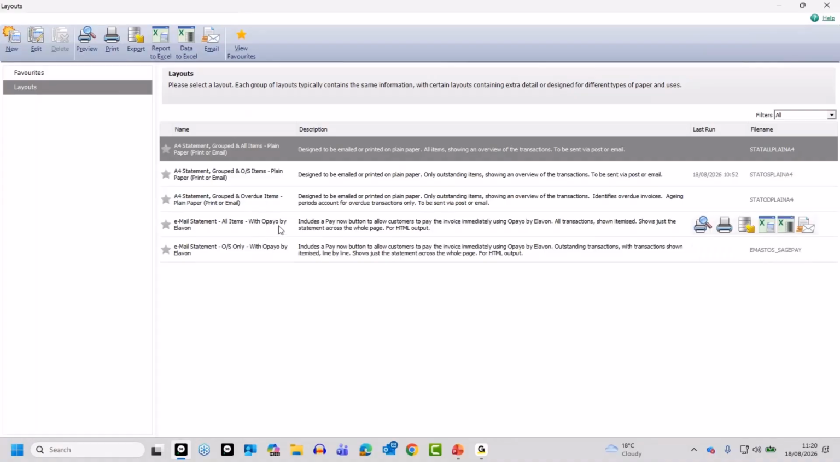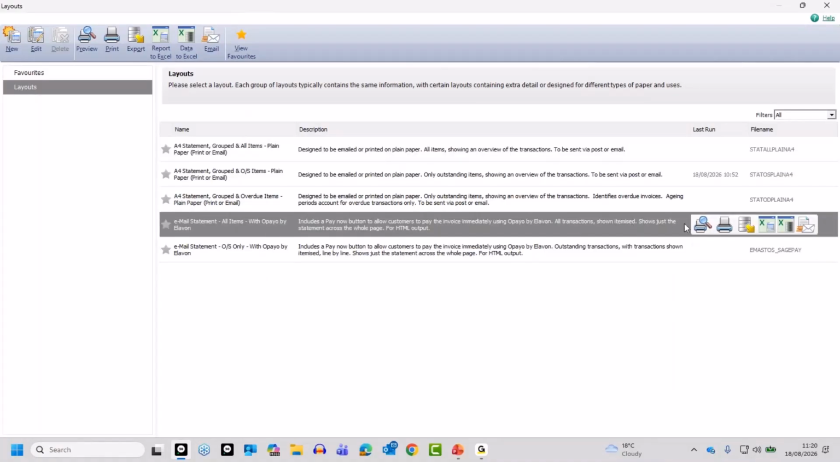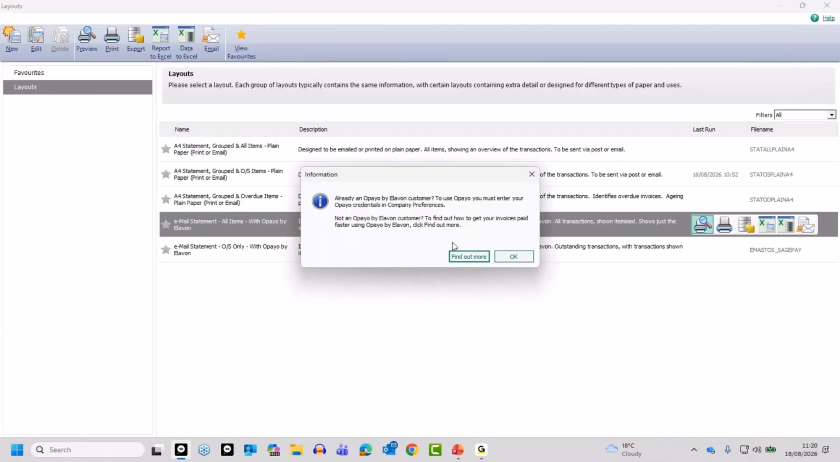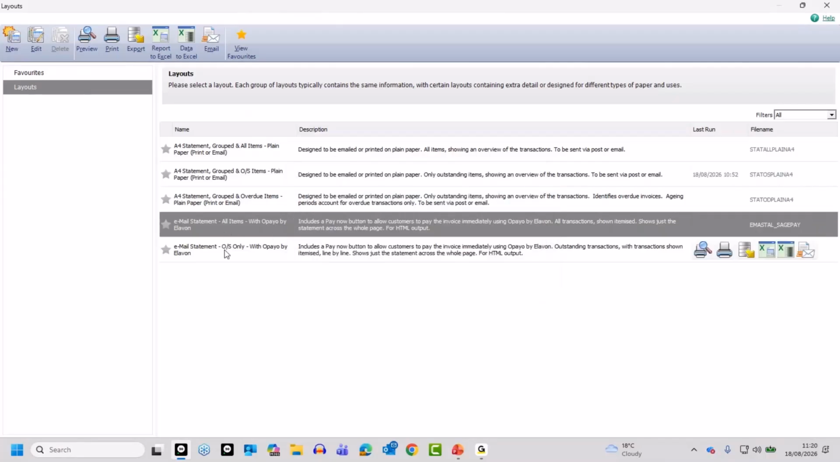Now, these ones at the bottom, the ones that say appeal by Elevon, if I was to choose one of those and just click preview, I can't use it because I haven't got appeal by Elevon enabled. Appeal by Elevon is an option where customers can pay you online. So it gives you that pay now button, which you can include on things like invoices, statements. You can take card payments over the phone via that service. And these ones will only let you use them if you have enabled that option within your software. So it's a service. You'll find out more if you need to, just within apps and add-ons on your toolbar down the left on the main screen. So we'll ignore these two.